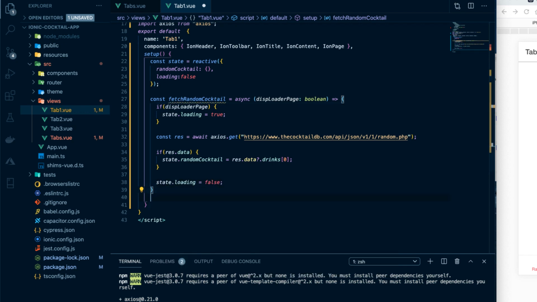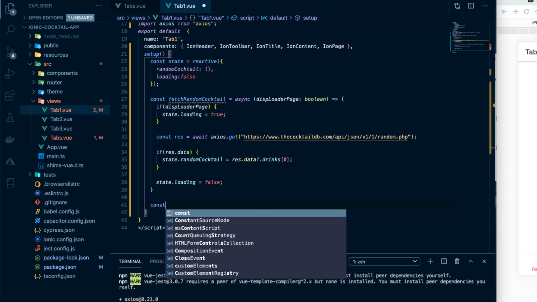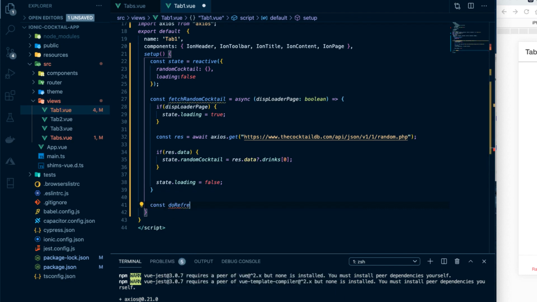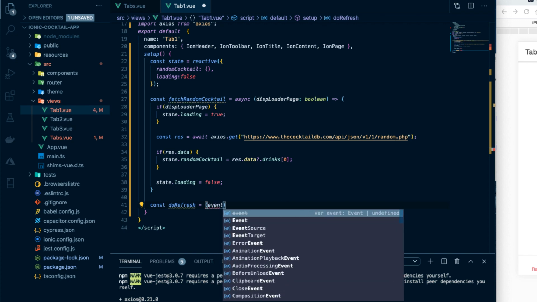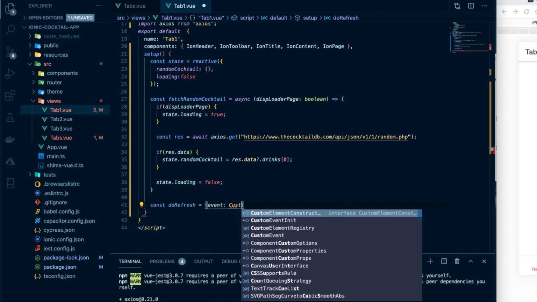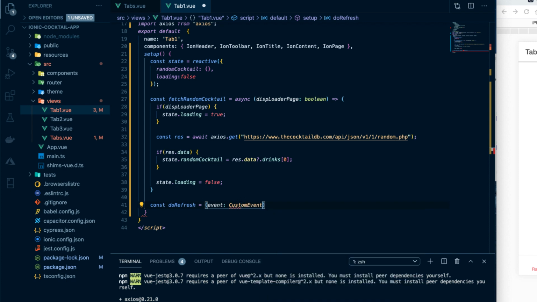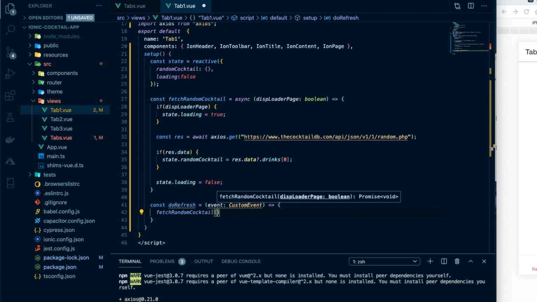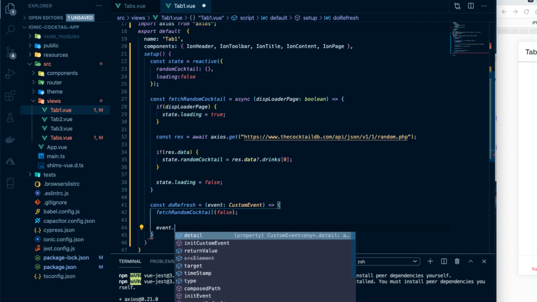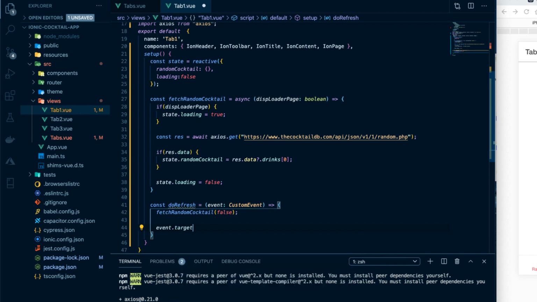Then below this method, we're going to create another method. It's going to say const doRefresh. We're going to set that equal to a function, and we'll pass in an event, which we'll say is a custom event. And we'll set that equal to an arrow function. And we're just going to say fetchRandomCocktail and pass it false. And then below that, we're going to do event.target. We're going to check that it's not null, and then we'll say complete.